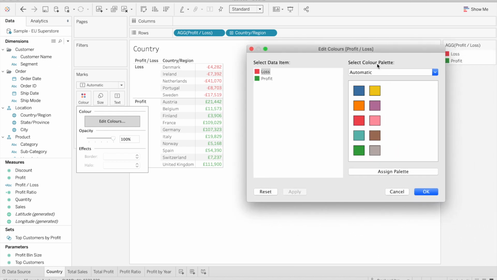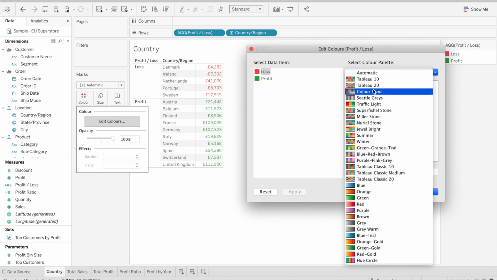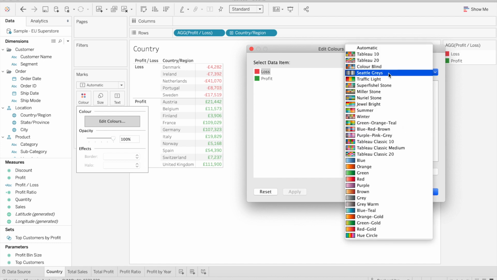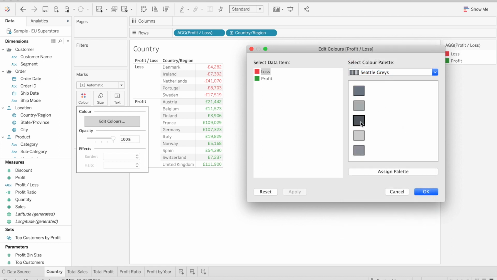But like I said, I'd like to keep the text sort of dark gray for the profit and then a red for the loss. So I've chosen the color palette Seattle Grays because it has a gray that I like. Okay. Ooh, I've changed the wrong one. Okay, I have to make sure I select the right thing. So let's undo that. So I'm going to press Control Z to undo.